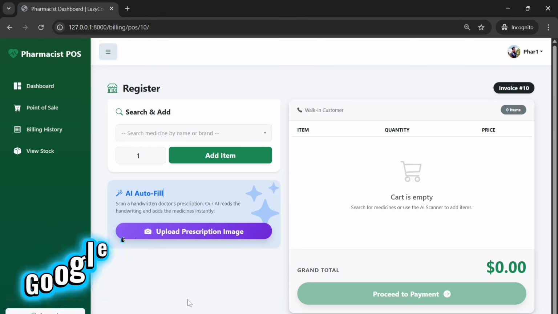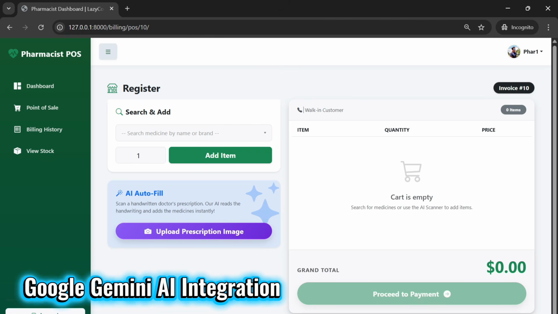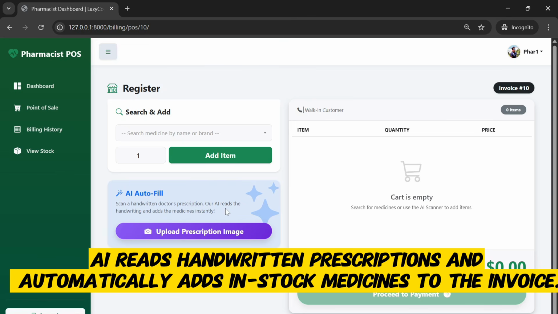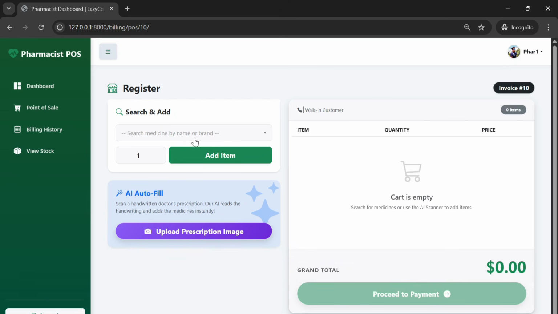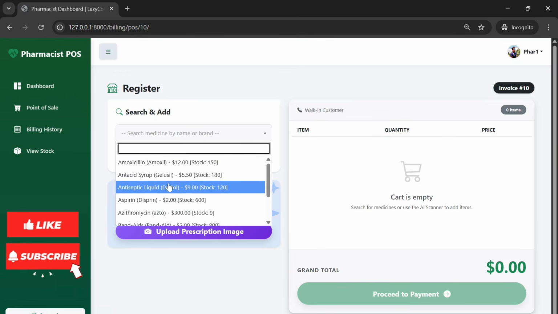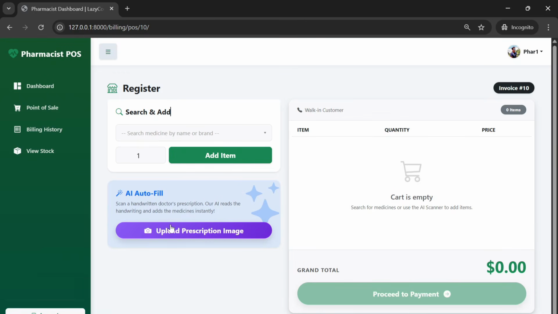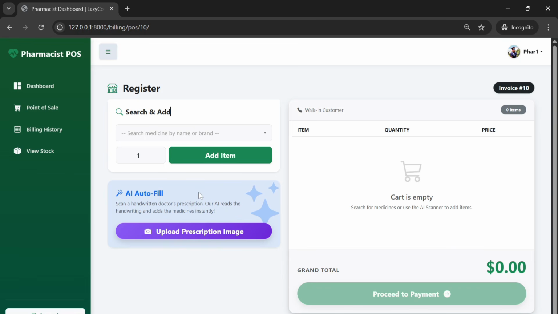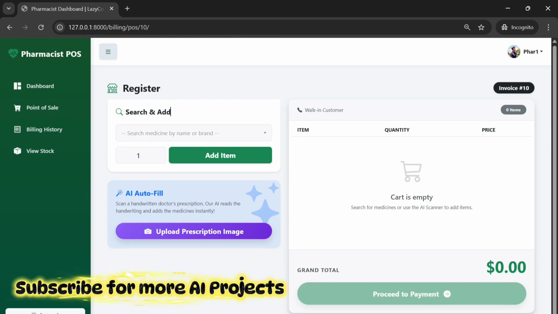And for pharmacist, we have added AI functionality to capture all the medicines written on the prescription by doctor. So we know what pharmacists do: they read all the medicine names and add them by searching. But we have added AI functionality that will scan your prescription, and if the medicines are there in the stocks, it will add them. If it is not there, then it will show that it's not available.